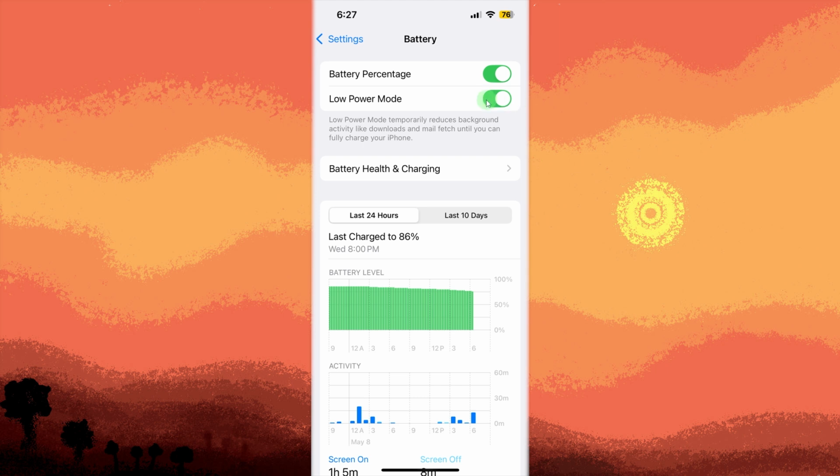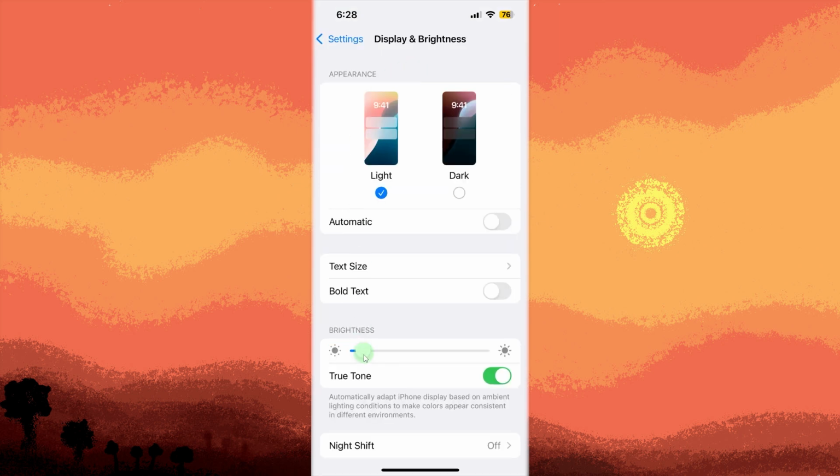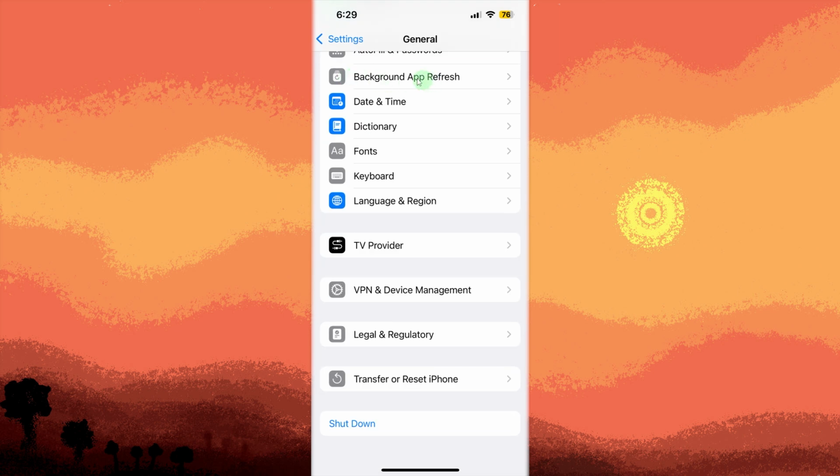Now, go back to Settings. Then tap Display and Brightness. Lower the brightness or turn on Auto Brightness or True Tone. Disable Background App Refresh by going to Settings, General, Background App Refresh. Then turn it off.